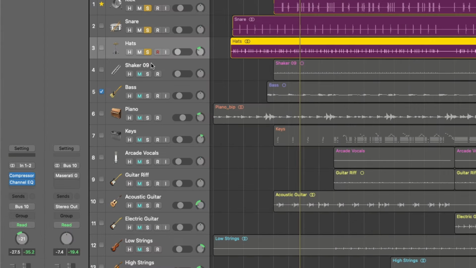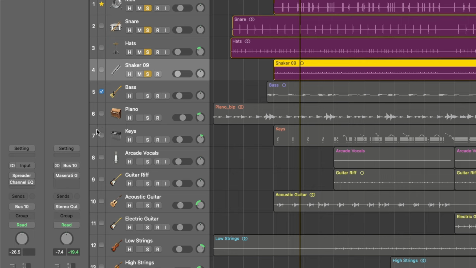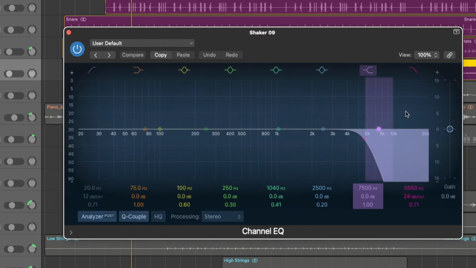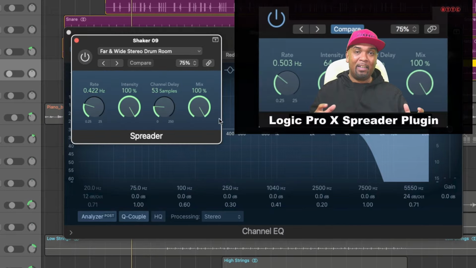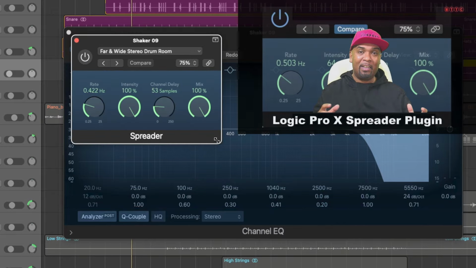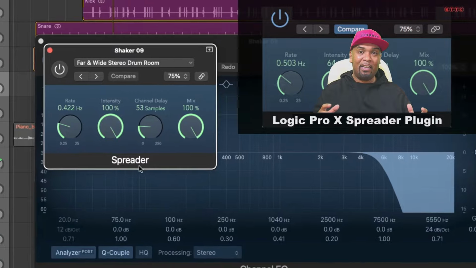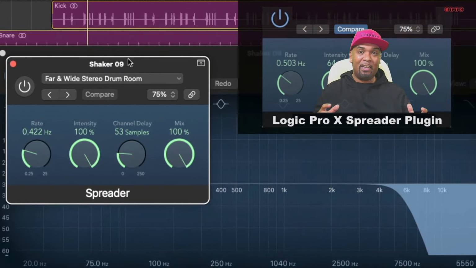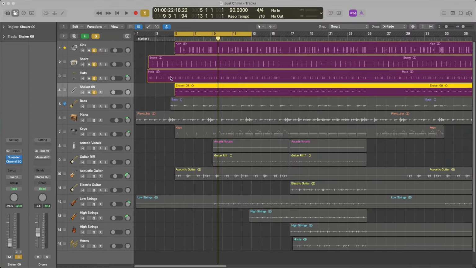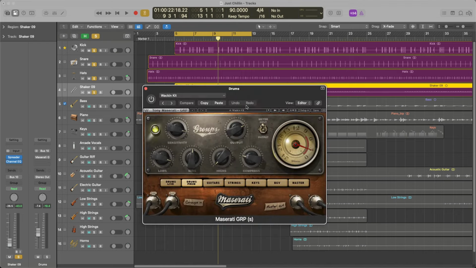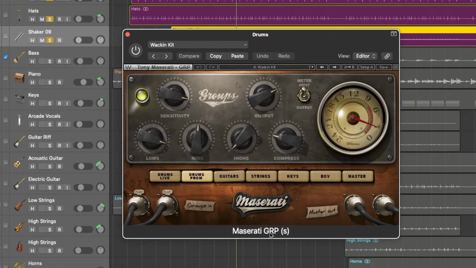So let's move on to the shaker, which is this one right here. And on the shaker track, I've got an EQ, again, filtering this top end, as well as the Logic spreader. If you haven't seen my video on the Logic spreader, you really ought to check this one out. The spreader is one of the best tools that you'll find in Logic Pro. Now that we've got all of our drums and percussion in, let's boost this all up with our Maserati GRP.